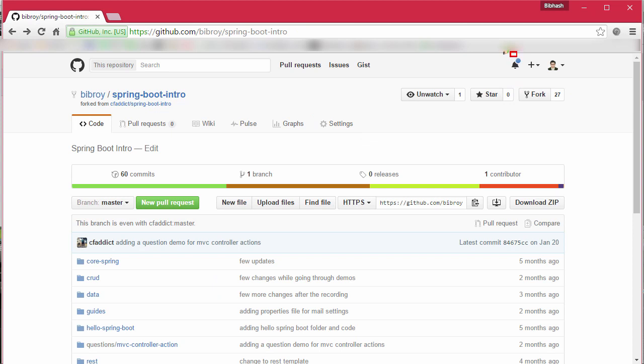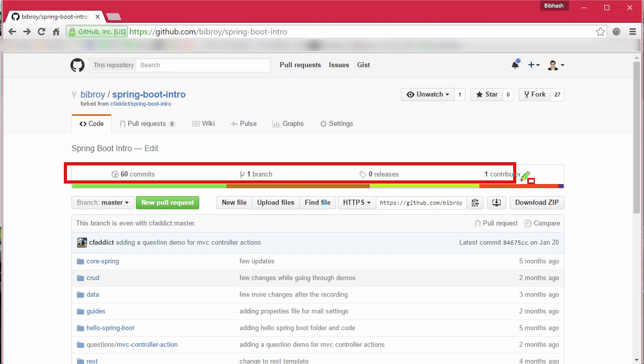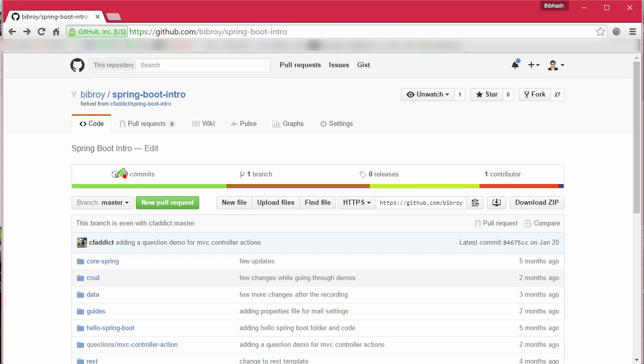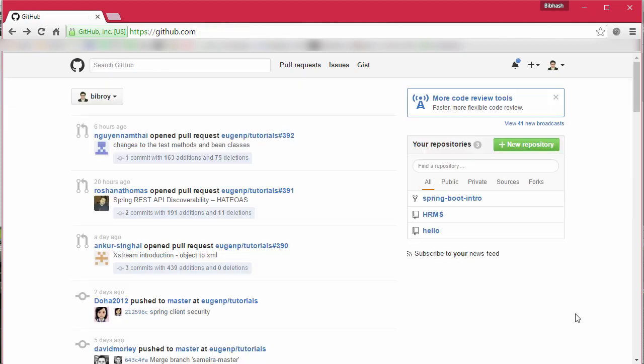This is the notification section, and you can get all of your notifications here. You can create a new repository by clicking on this plus sign here. There are several important things that are highlighted here. So there are 60 commits for this particular project. So we'll talk about commit in detail in later lectures. Okay, so with this we cover our brief tour of GitHub.